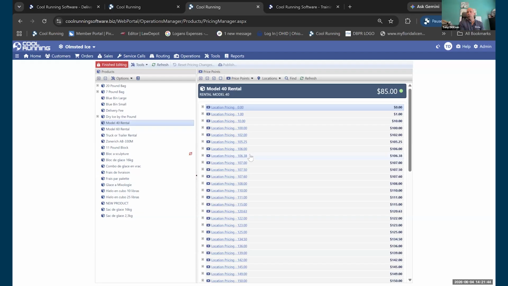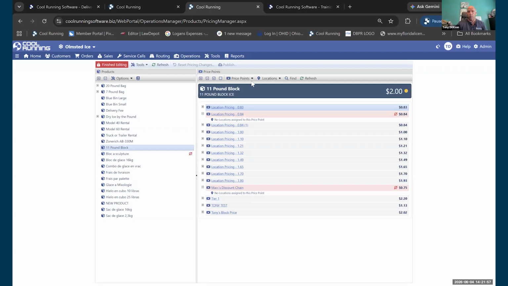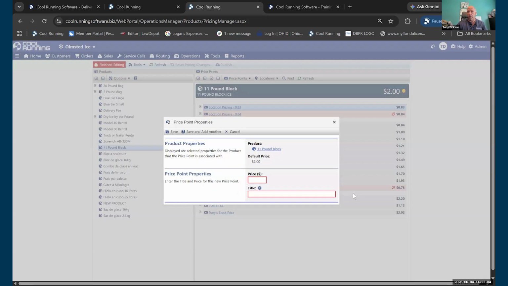Okay, good. All right. So I kind of went over the function of moving locations from one price point to another. But what about creating a brand new price point? So let me go ahead and see if I've got 11-pound blocks, nice and small. Let's say I want to add a brand new price point into the system. If I go up to price points and I go add, and let's just say I'm going to call this 2.73, whatever, just to be random. And the title of it, I'm going to call it full running price point. Again, I can name it anything I want.